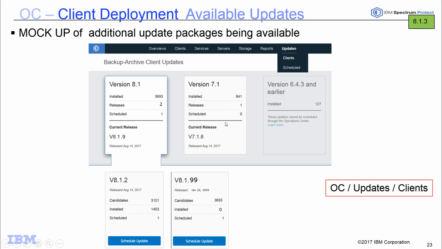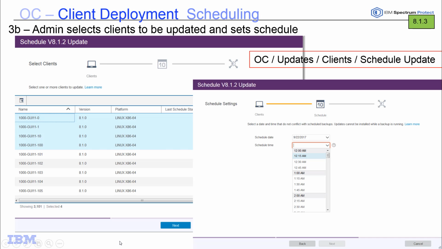So when you do choose this schedule update blue box here, it'll pop up a wizard and it will have you select which clients you want to schedule for the updates. You can select either a single client or multiple clients. They don't have to be consecutive here. You can utilize a control click to choose one client versus a shift click to choose multiple consecutive clients for scheduling.